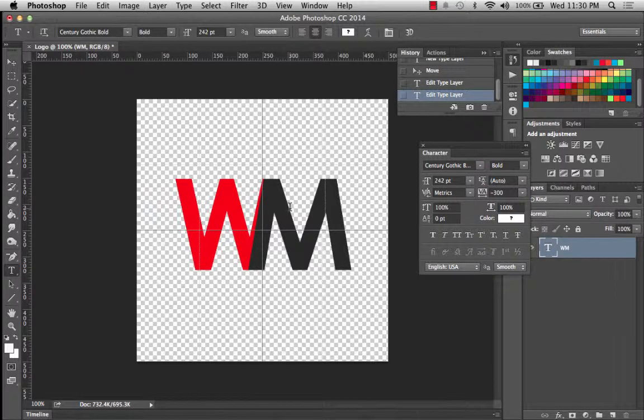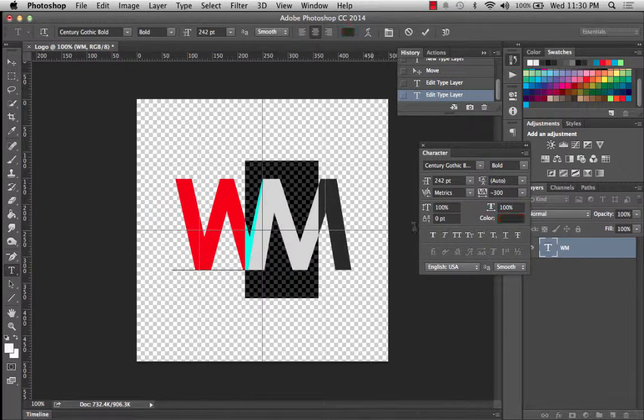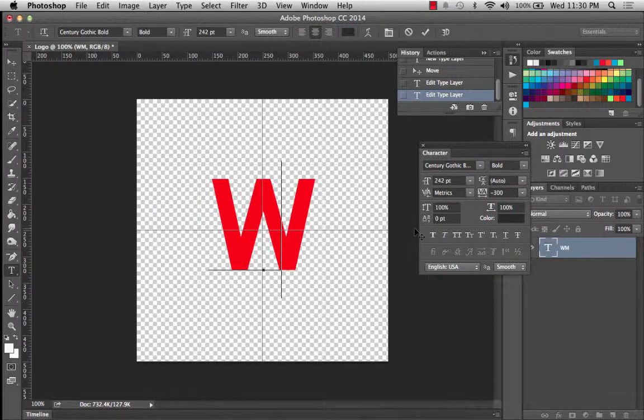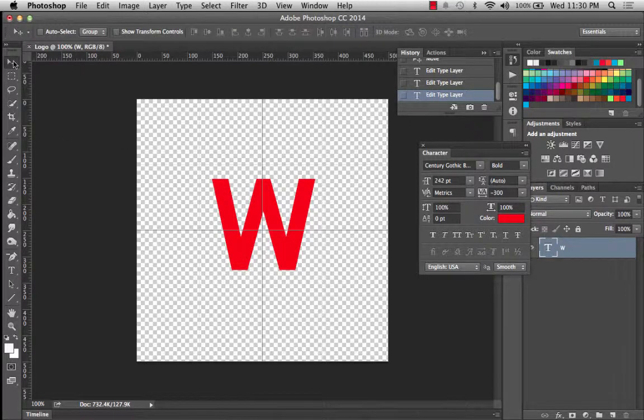And I'm going to get this M and make that go away. So now I've got my W. My type layer automatically updates itself when I change it, when it's actually true type. Now the next thing I'm going to do is drag this to the new layer icon in my layer panel. And now it made something called W copy. The reason I did that is that I've already got the type selected, and it's already aligned the way I want it.